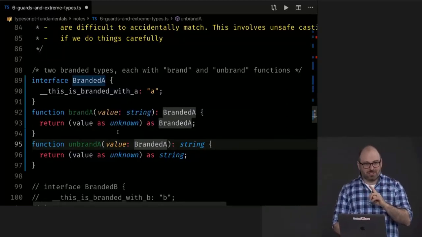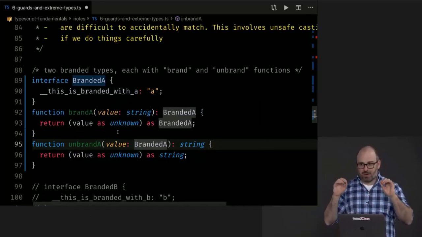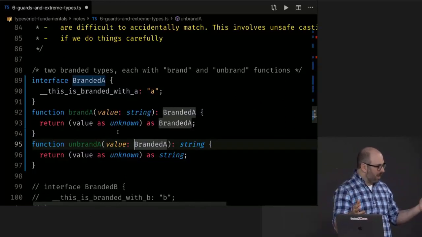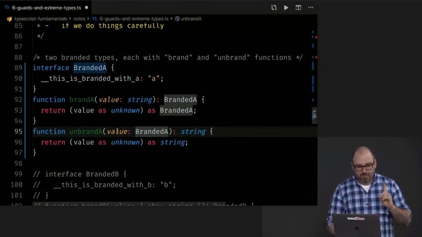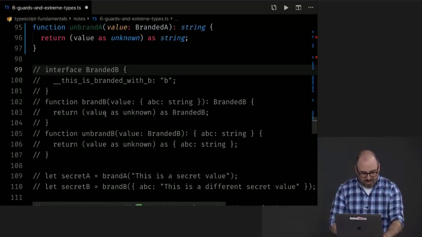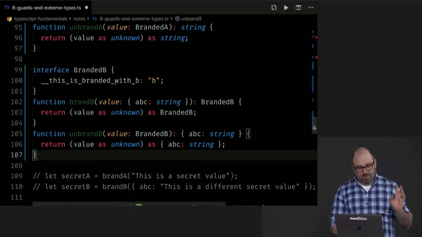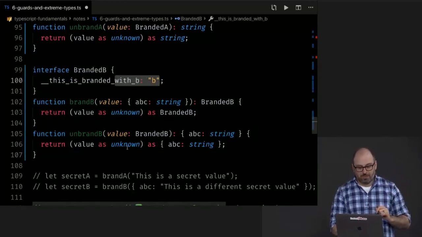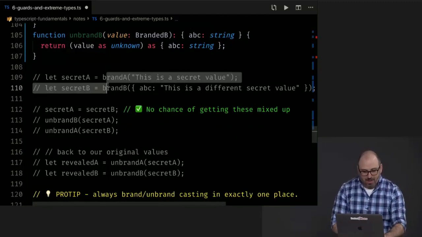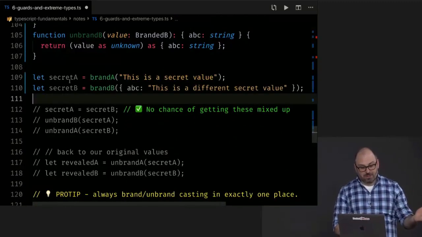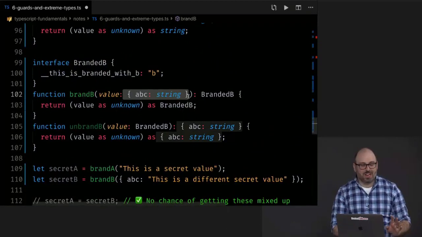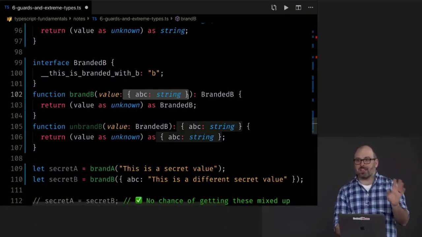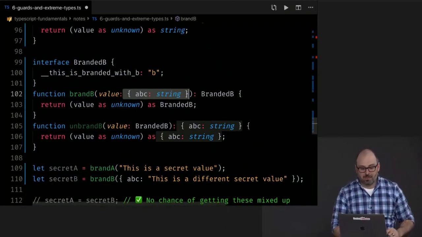Here's the advantage. So number one, I want to make sure we agree it's opaque, right? We don't see that this is a string. We can't do string stuff with it. But if we had another type, and this is just the same thing, just a different property key and value, we can create branded values, right? The branded B takes an object with a property called ABC, just to illustrate you can do this with whatever type you want.